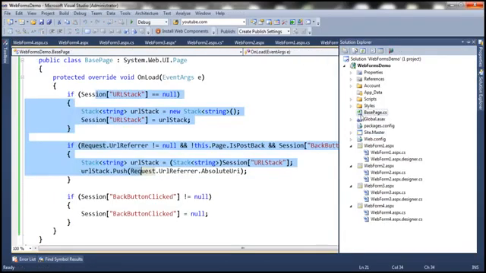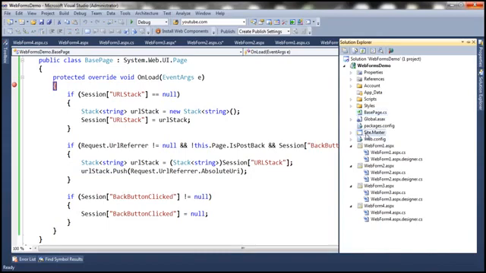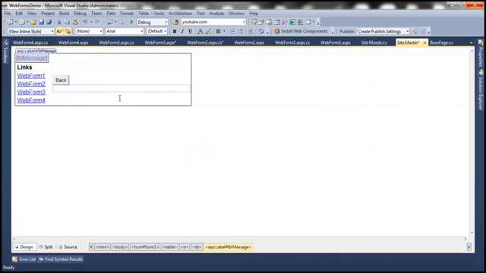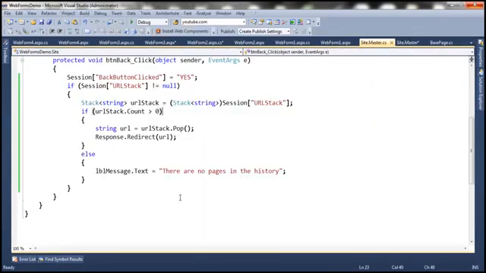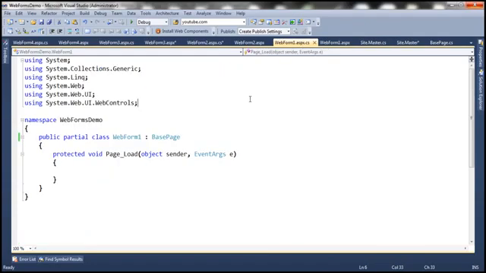So let's go to our base page, put a breakpoint there and see how it actually works. And similarly, let's go to our master page, and within the code behind file of the master page, let's put a breakpoint in this button back click event handler. Okay, so let's go ahead and run this now.